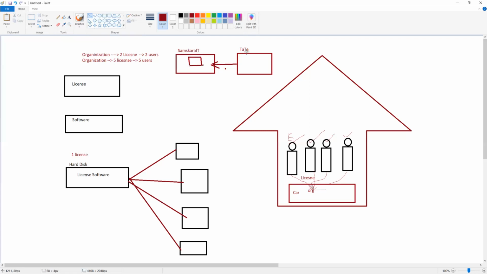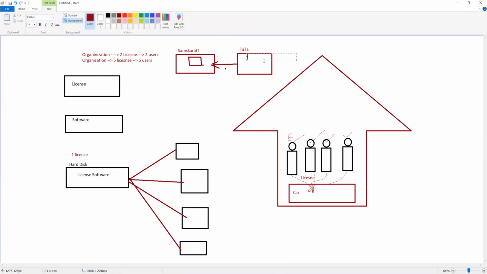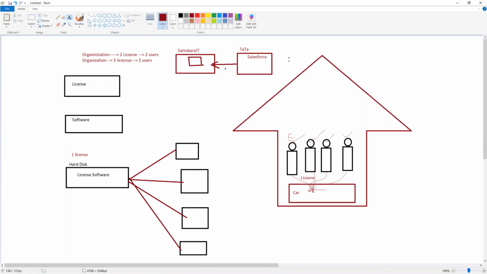Now, assume that Tata is fine with that architecture. They wanted to go ahead further with implementing the development, implementing the application. Now, when they are happy with this architecture, the next step is that they have to buy a Salesforce. Tata company has to buy a Salesforce. So what they will do, they will go to the Salesforce company.